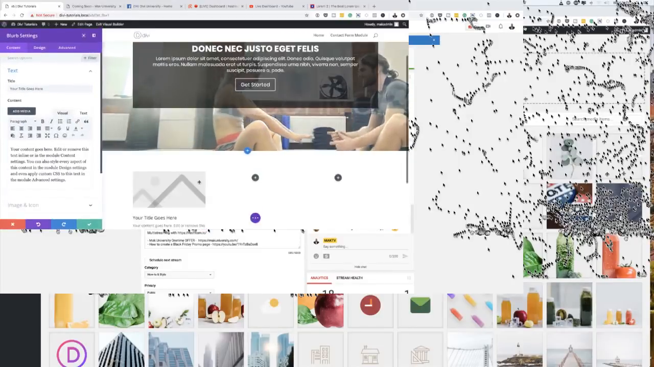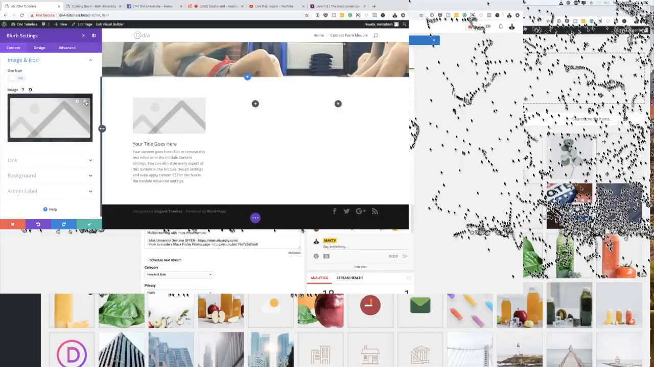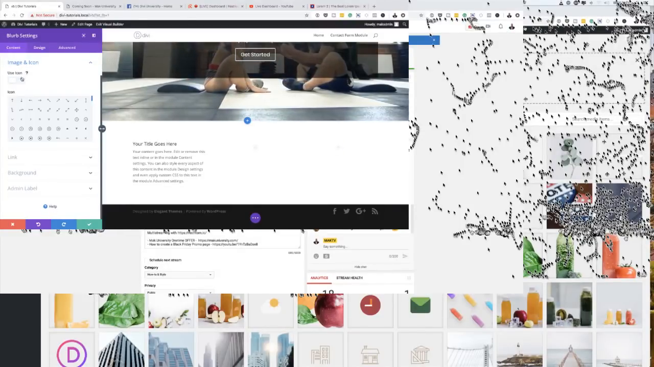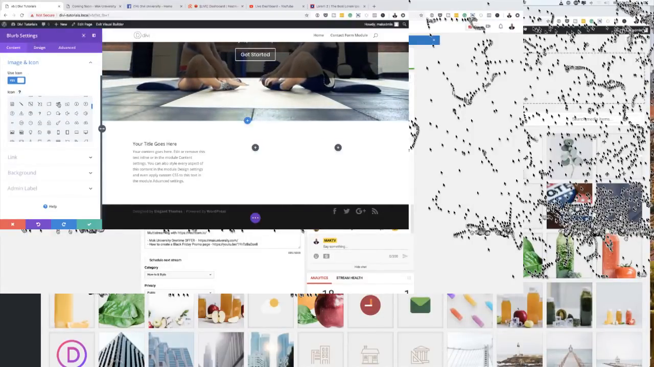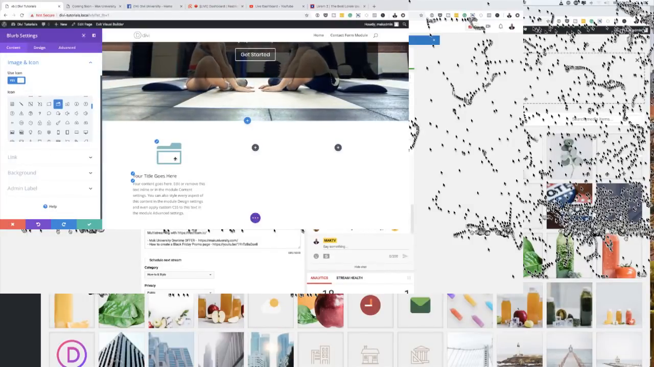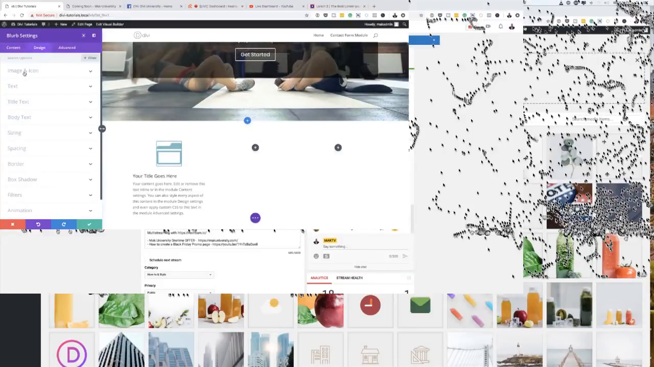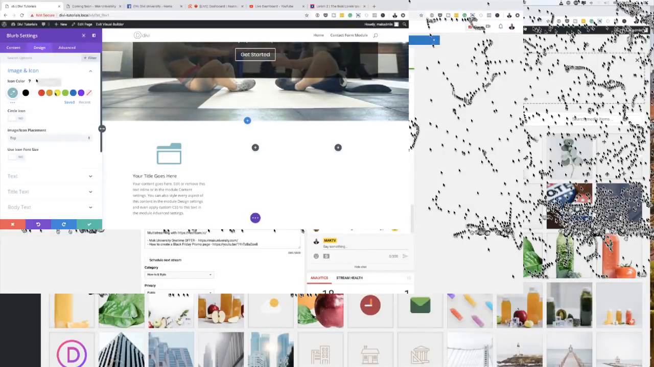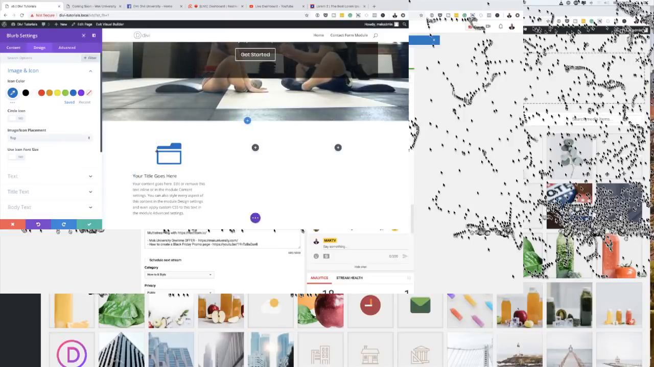a blurb, so you can just go ahead there, and let's just add an icon here. So the icon I'm going to go with here is, let's go with this one. So what I'm going to do here, I'm just going to design one of these blurbs, and then I'll just duplicate it across so that you can just see how easy it is to work with this. Okay, so let's go to the design here, image and icon. We're going to give this a color. So I'm going to go with this blue here.